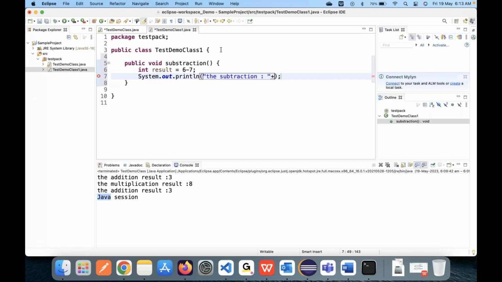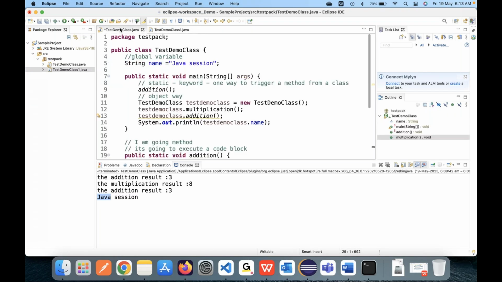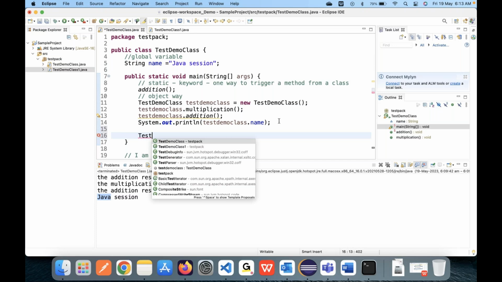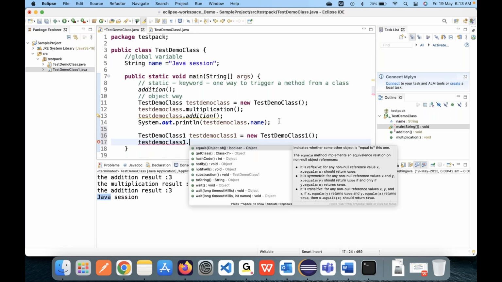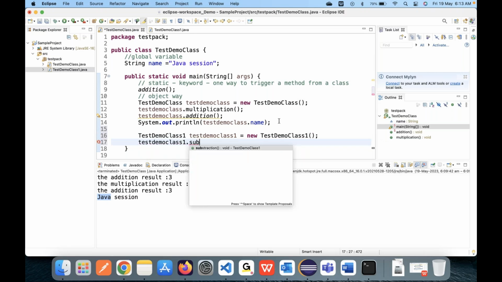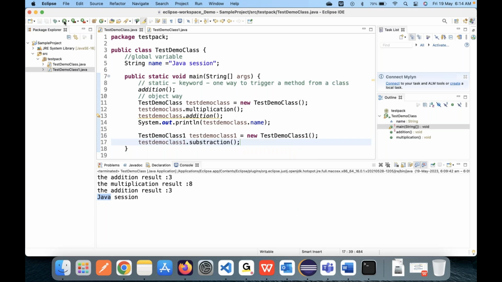So I have the result. So this is in test demo class 1. So I want to invoke it over here, simple as it is. Again, you need to create your object, like test demo class 1 equal to new test demo class 1. And then you can invoke it, test demo class 1 dot subtract. Save it and you can run it. So you get your subtraction result.